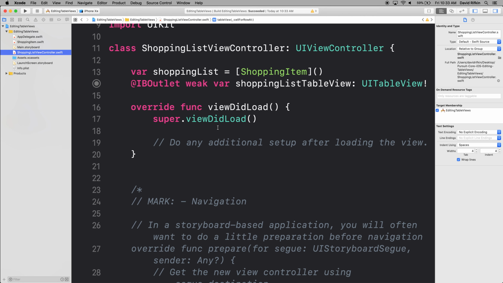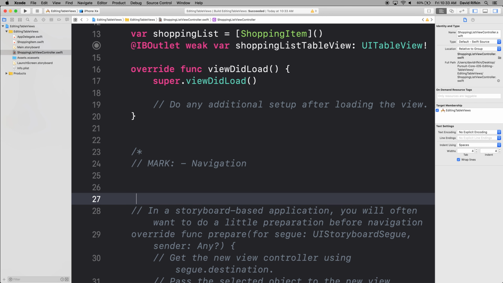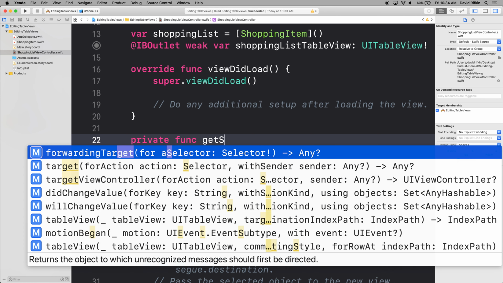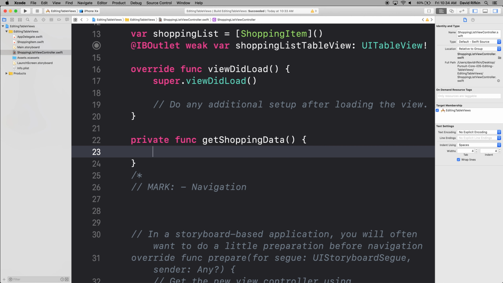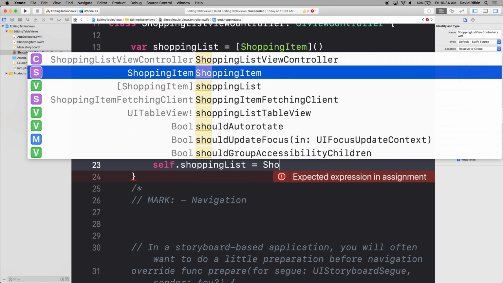Let's implement a private method below viewDidLoad. You can do it above it. Private func, we could call it getShoppingData, and it's not going to return anything. What it's going to do is set our array to be the output of that function. So we're going to say self.shoppingList equals, we're going to call the class, ShoppingItem dot.